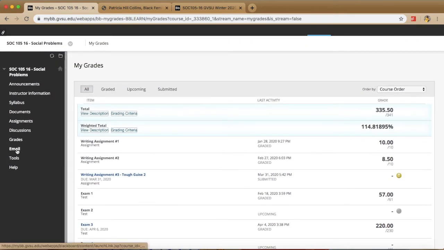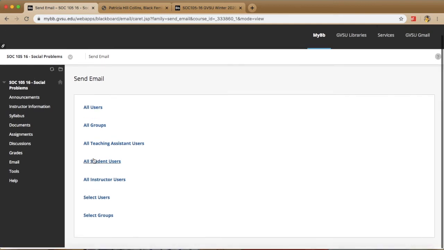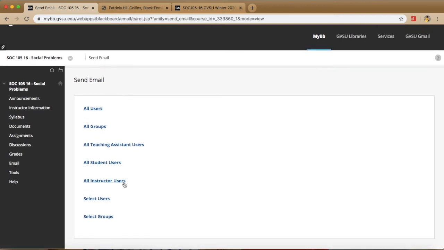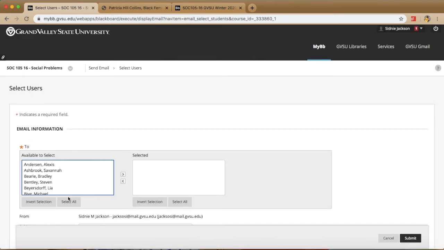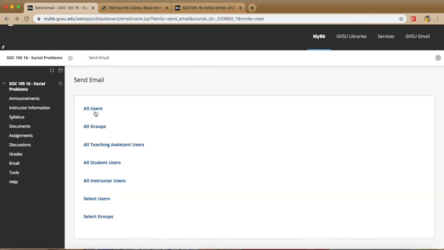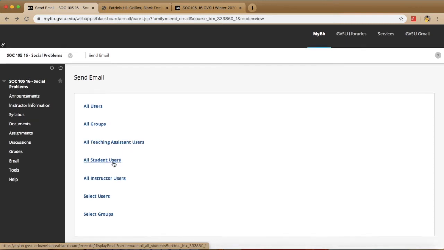Moving forward, email. This is where you can email anybody in the class and all the people you can think of to need to email. So you can select users, you can go through your class and see who you need to email. If you're doing a project and you forgot to get somebody's email, you can email everybody. If your professor puts you guys in regular groups, you can email your group. You can email your teaching assistant, which most classes at Grand Valley do not have teaching assistants except for some labs. You can email all the student users.